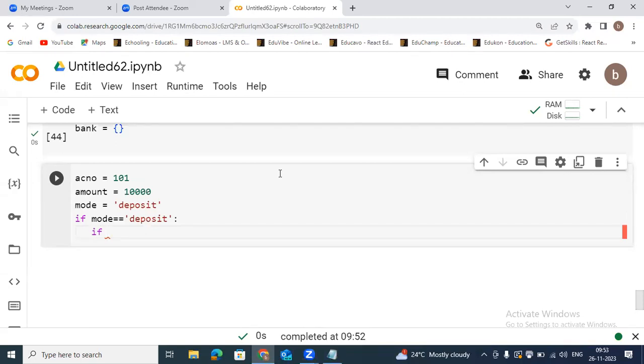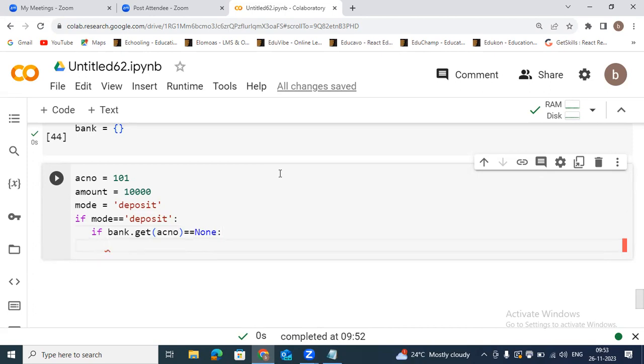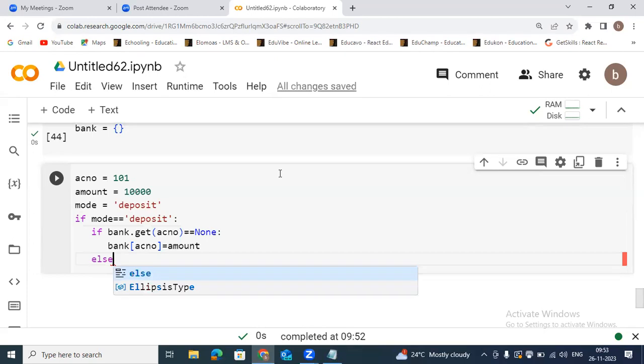If the dictionary name is bank, bank.get(account number) equals None. Equals None means what? That the account number is not available. If not available, I want to insert it: bank[account number] = amount. Suppose this condition is false. Straight away here you can apply a nested if, as you saw in the previous example. If that condition is true, one more if.